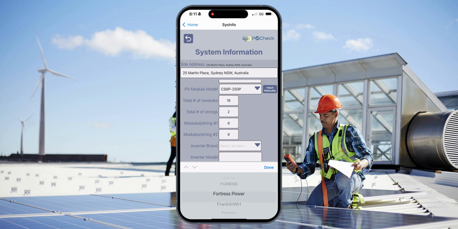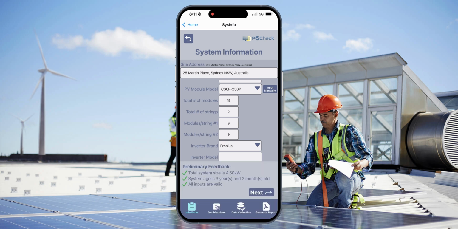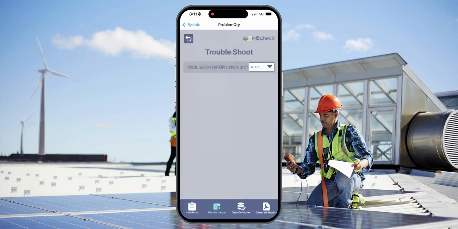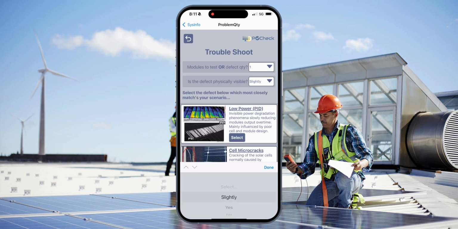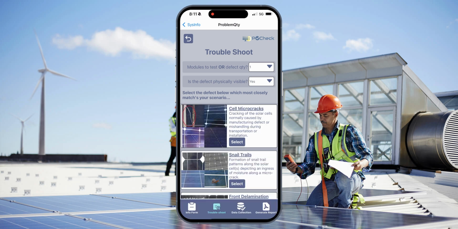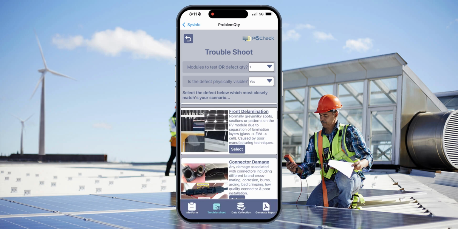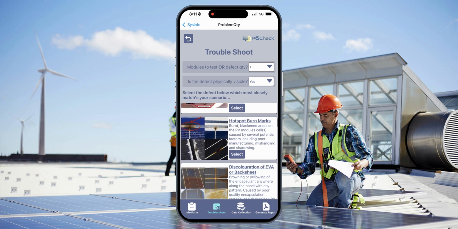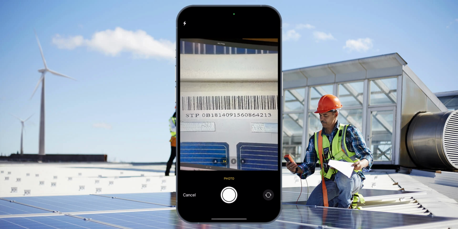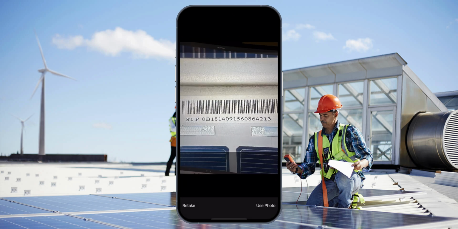The remaining fields are self-explanatory: number of modules, number of strings, modules per string, and finally inverter brand and model. Once that's all done, we click Next and move on to the troubleshooting step. So you can select the modules to be tested or the defect quantity if already known. And then there's another drop list to determine whether the defect is visible or not, and it will automatically load you some options. Then you can finally move on to start doing the data entry.